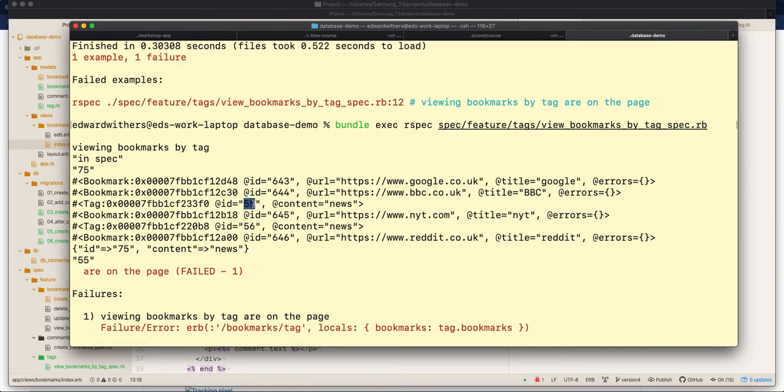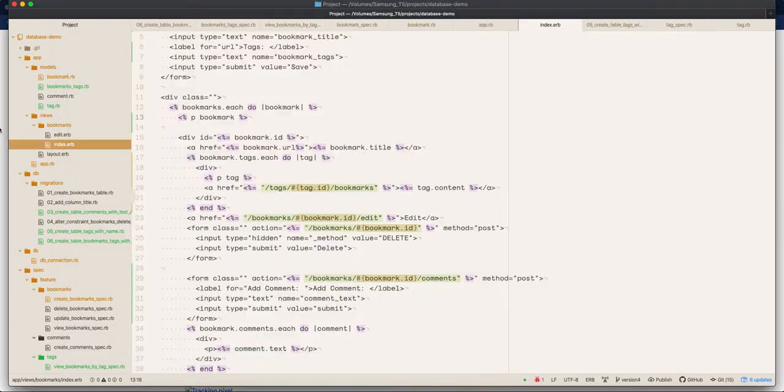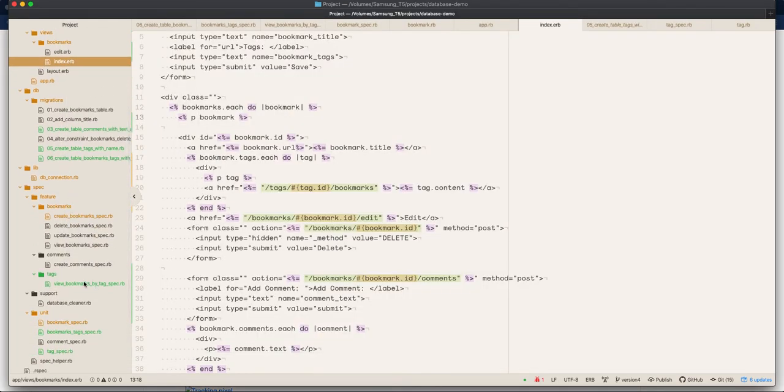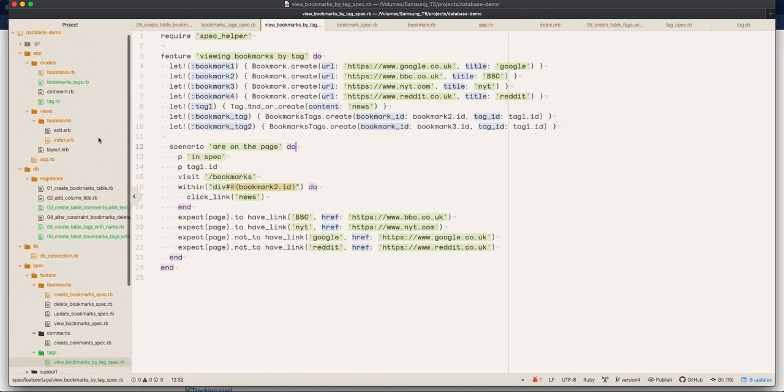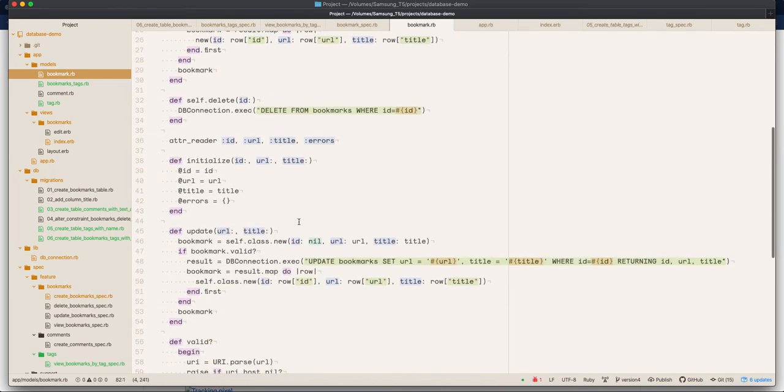But clearly it's not, the ID is not working in the find or create because I've already associated it. So here, it's the same one. Where's my bookmark.tags in the bookmark model? Tags.